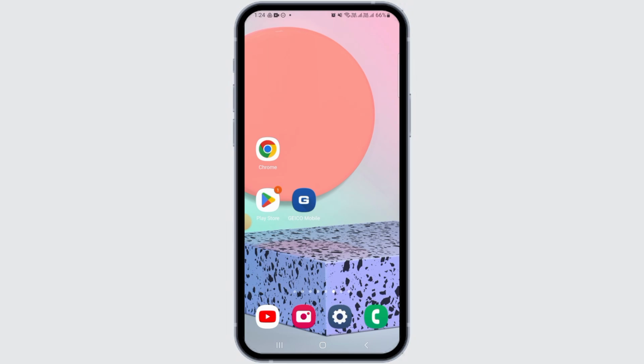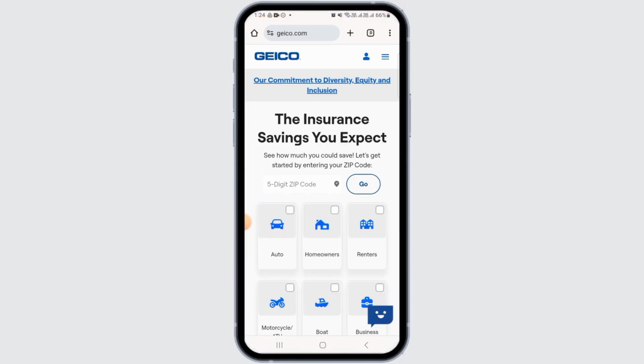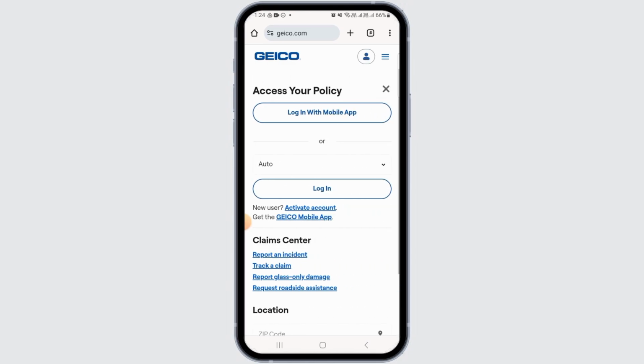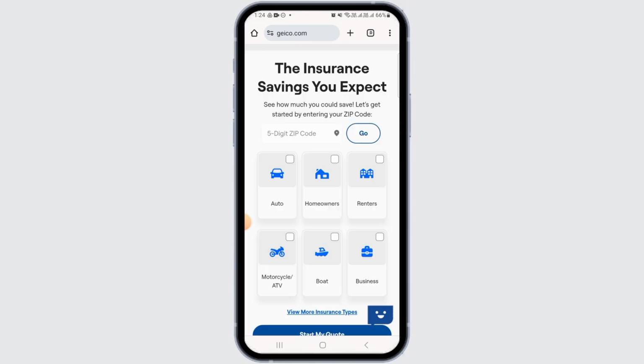Let's begin. In this video, I will guide you how you can set up Geico automatic payments. For this, go ahead and open up any web browser and head over to geico.com. Make sure to sign into your account. For that, tap on this human icon, then tap on the login option. Now you want to enter all of your credentials and get logged into your account.